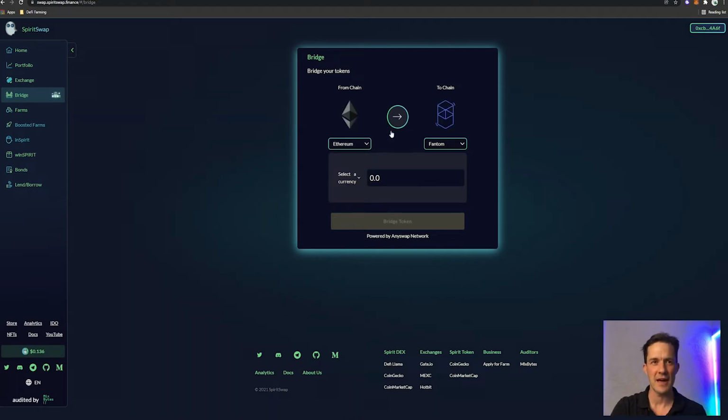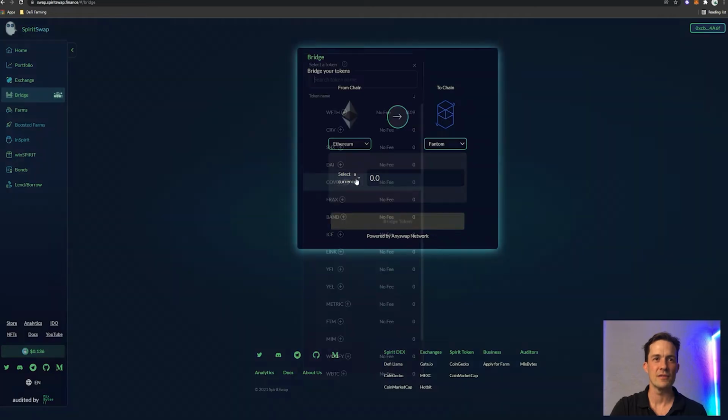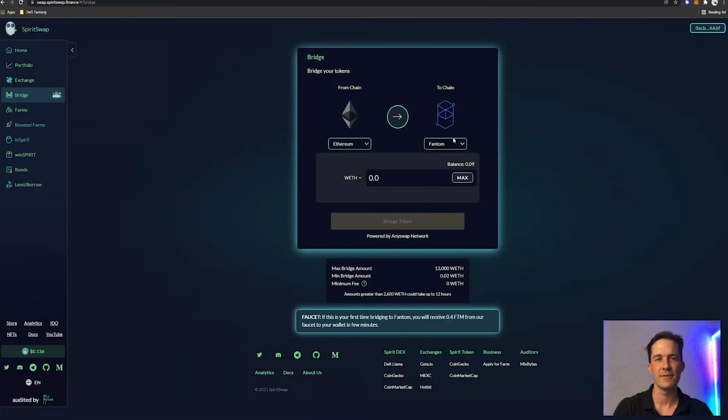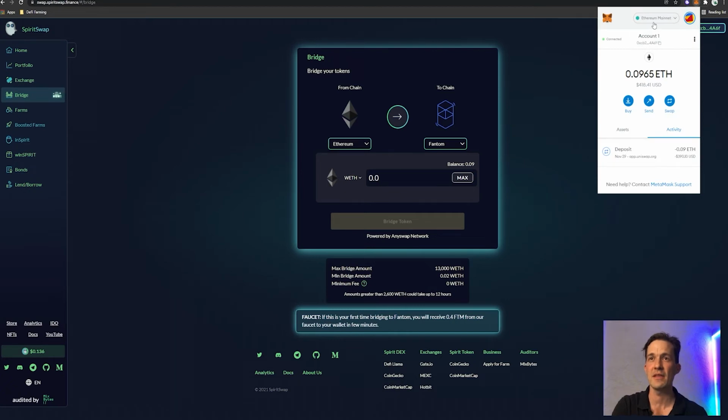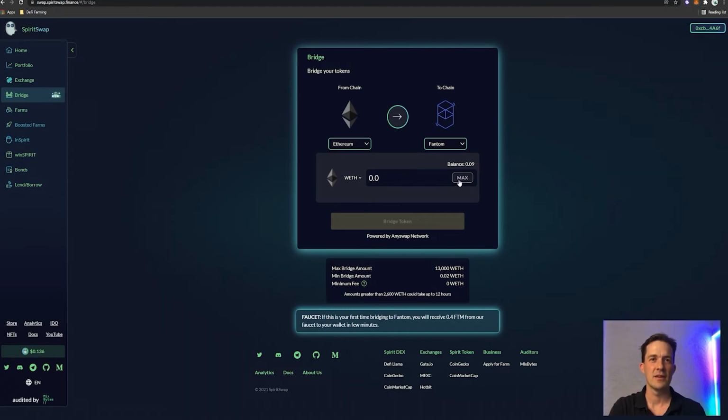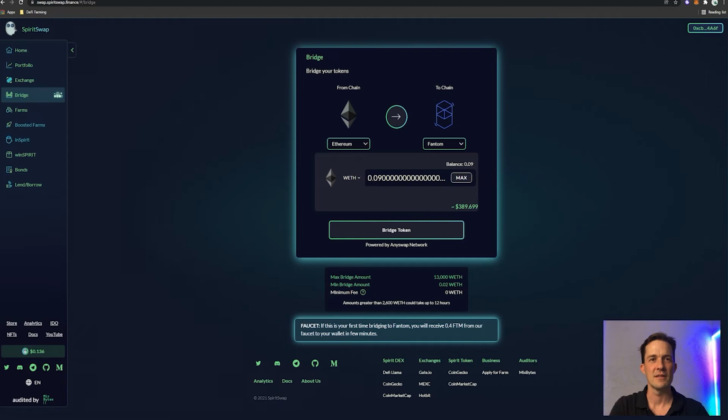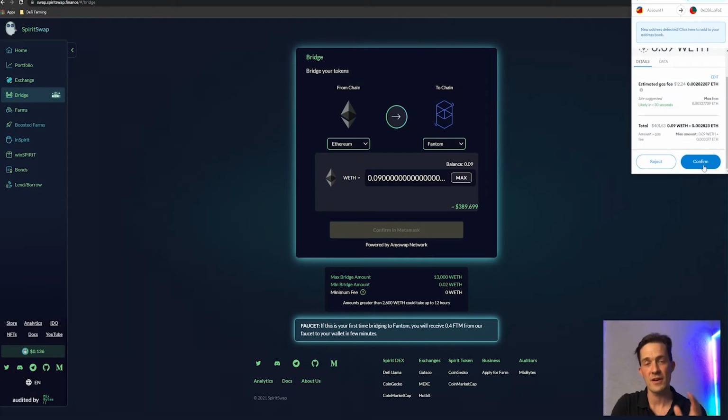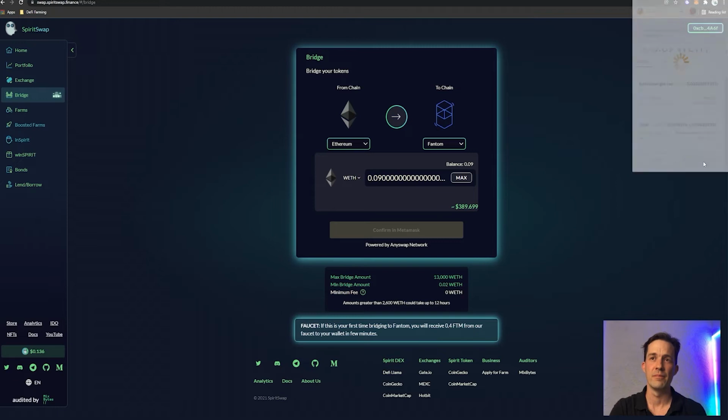So we've already wrapped our ETH. We're going to select that. Now, what is important is you make sure that you're on the network that you're transferring across from. So I'm just going to check that in my MetaMask. Yep, I'm on the Ethereum Mainnet. We're bringing across the maximum amount of WETH that I've got in there, which is 0.09. If it's the first transaction, you're going to have to approve first and then confirm.